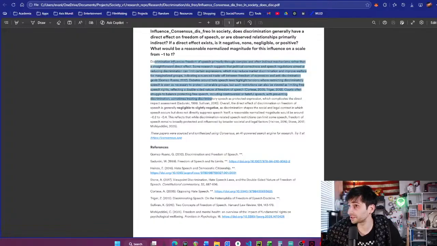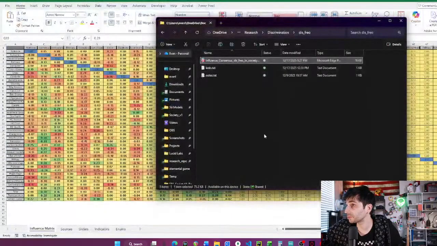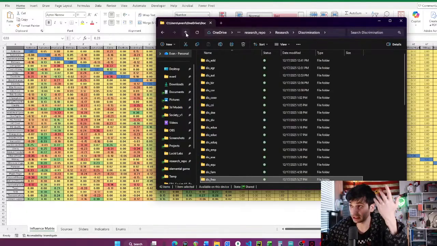So here's a consensus result. Every one of these I ask consensus, pretty much this: does X affect Y? And if so, what is the magnitude? And then I go through and I read the paper. So we'll skip this one. I guess I didn't know I had that, but okay.